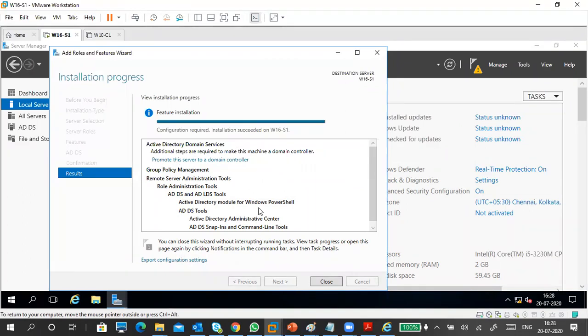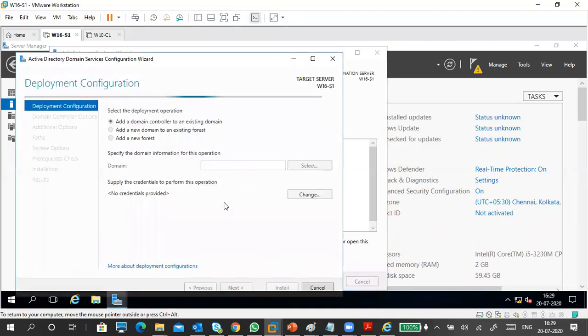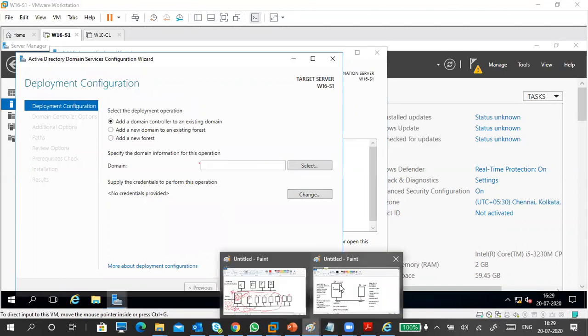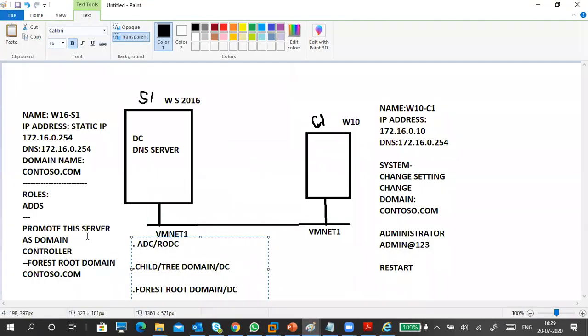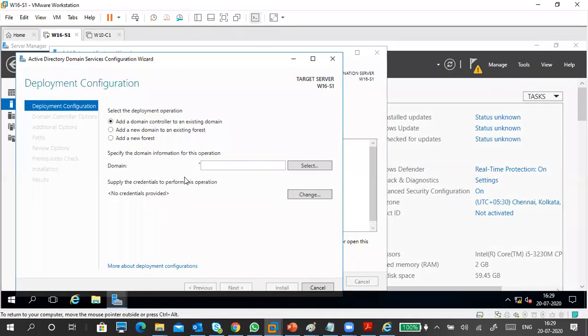So, promote this server to a domain controller. You can click on this link. Can you see this one, the blue one? Promote this server to a domain controller. I think I typed it correctly here. Promote this server to a domain controller. Instead of 'to', I put 'as a domain controller'.